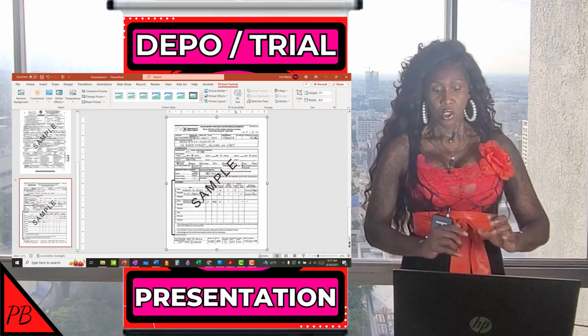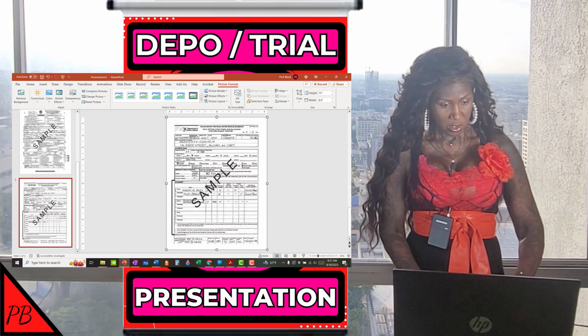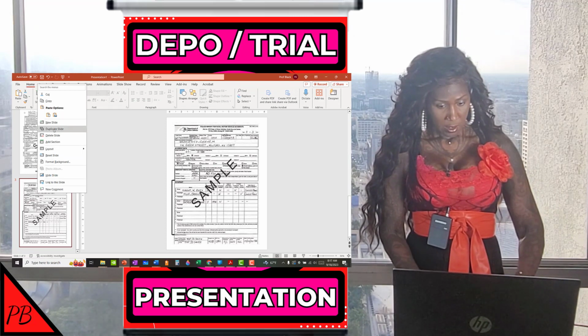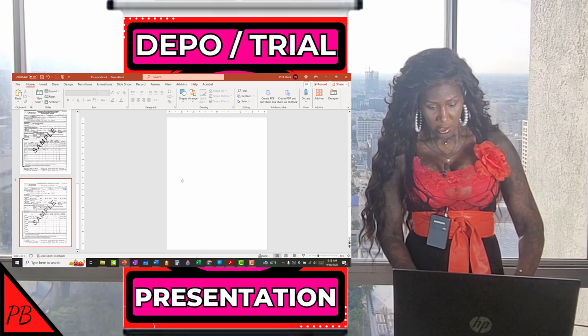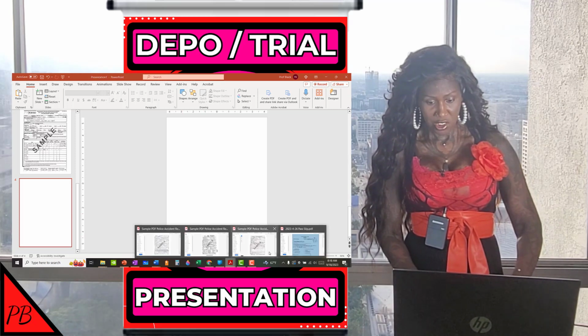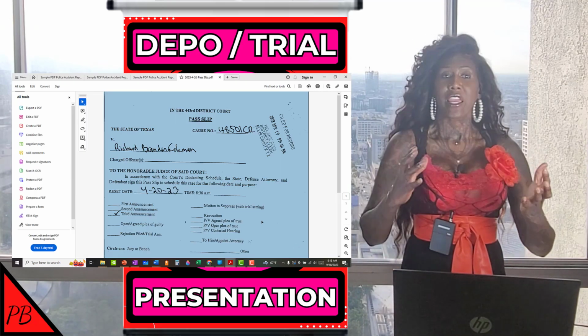Now, I'm just going to show you, I'm going to make another duplicate slide here so that I can have a blank page. Earlier I talked to you about having a document that you can just right click on and copy the whole image of the page.